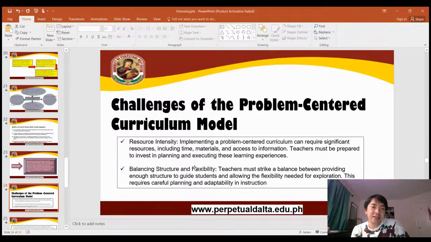In resource intensity, implementing a problem-centered curriculum can require significant resources, including time, materials, and access to information. Teachers must be prepared to invest in planning and executing these learning experiences. Balancing structure and flexibility: teachers must strike a balance between providing enough structure to guide students and allowing the flexibility needed for exploration. This requires careful planning and adaptability in instruction.